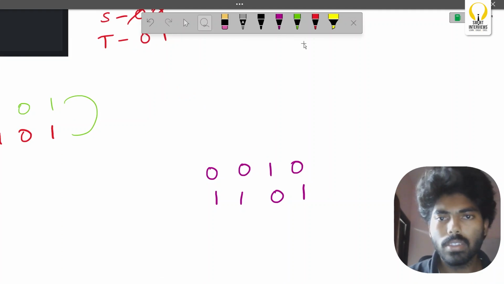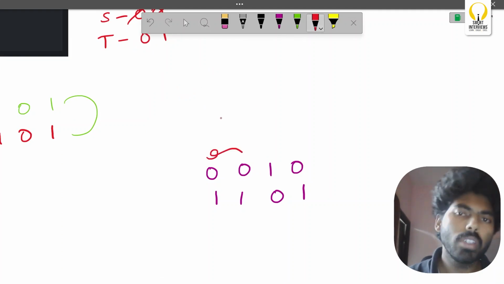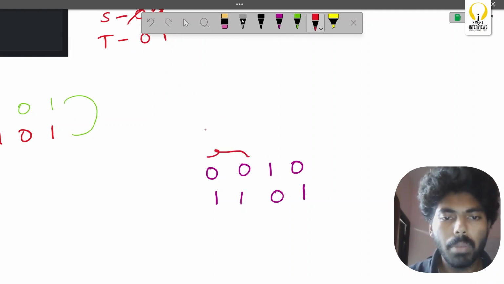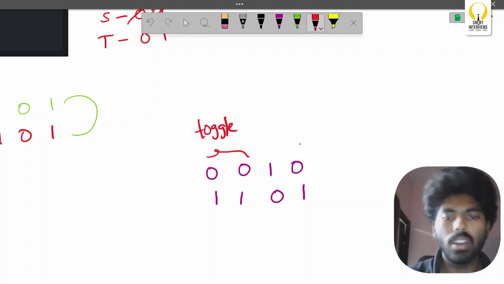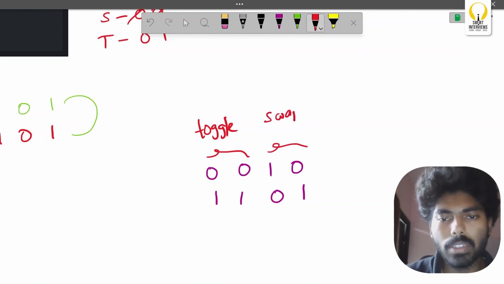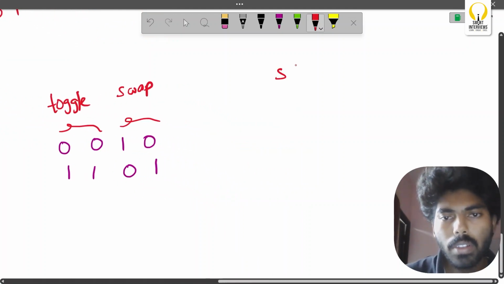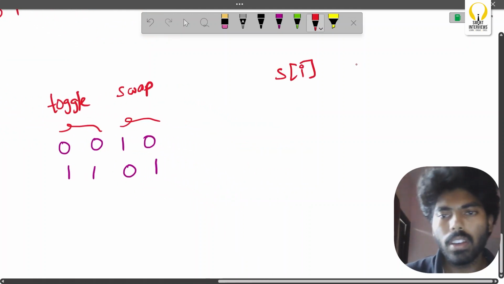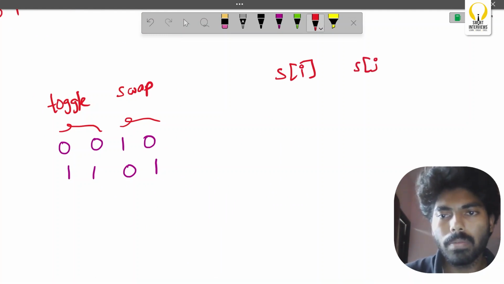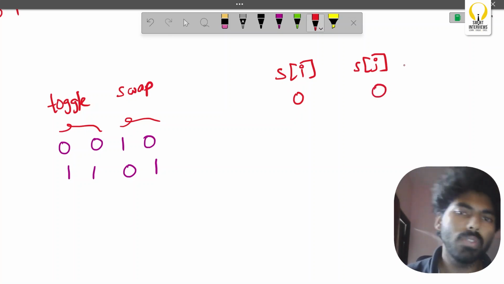So in these two indices, what operation did we perform? We simply performed the toggle operation, which is the second operation. In these two indices, what operation did we perform? Swap operation, right? Now look at this. Let's say we have two values, S of I and S of j. S of I has a value of 0, S of j has a value of 0.